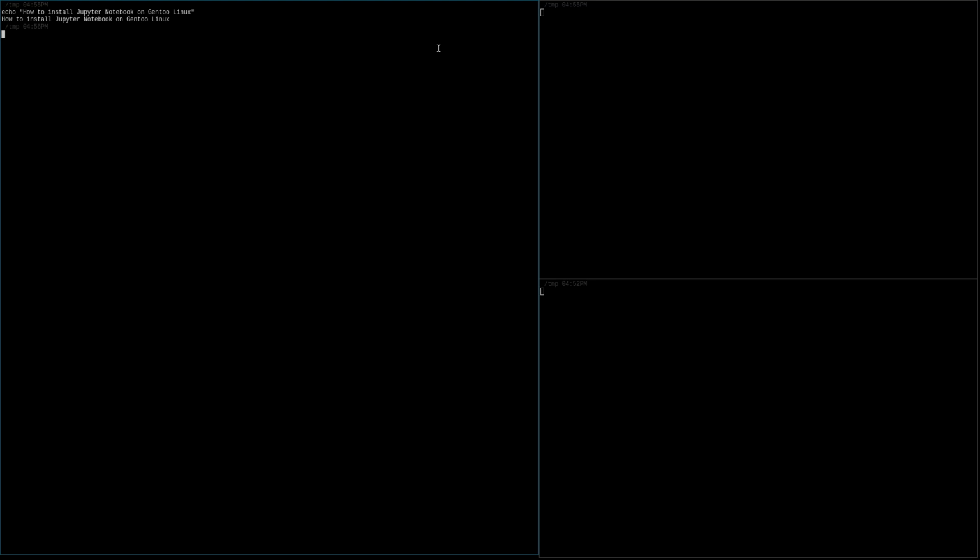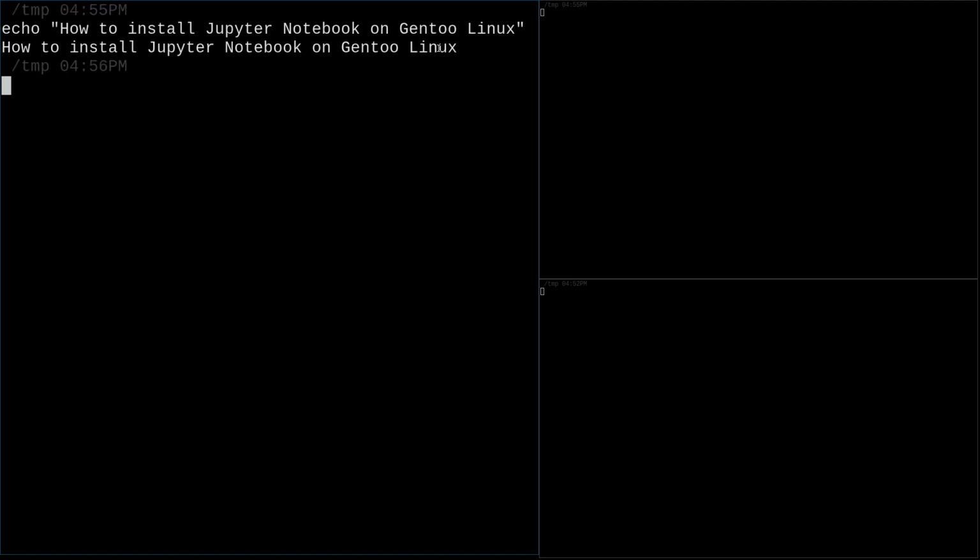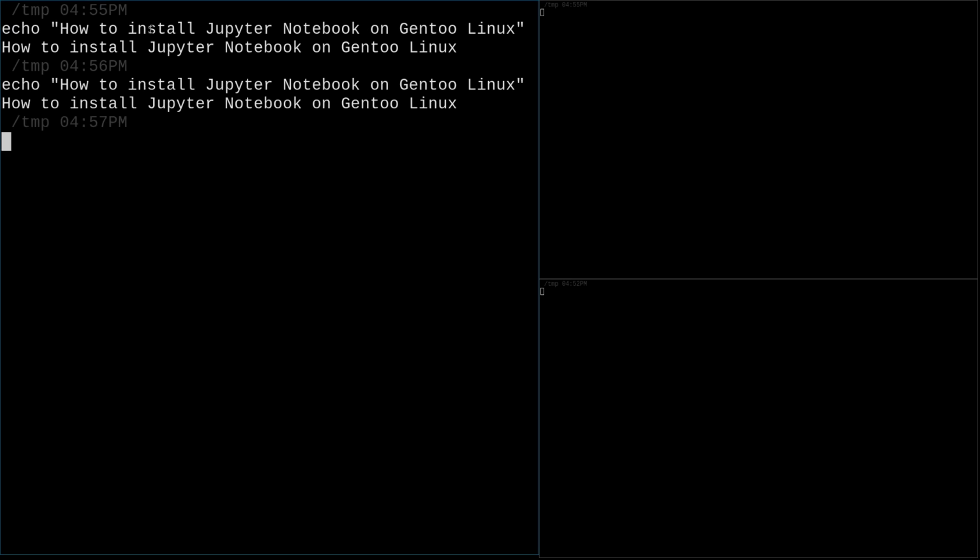Hi everyone. I'm going to talk about how to install Jupyter Notebook on Gentoo Linux. So I'm going to make it larger. How to install Jupyter Notebook on Gentoo Linux. First, I don't want to install Miniconda anymore because I used to use Miniconda a lot. I want to try the original Jupyter Notebook packages installed from the Gentoo Linux package manager.